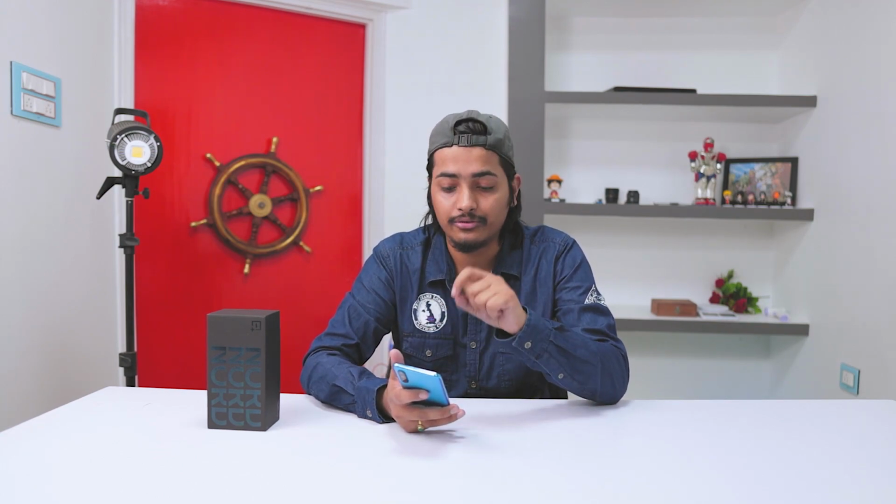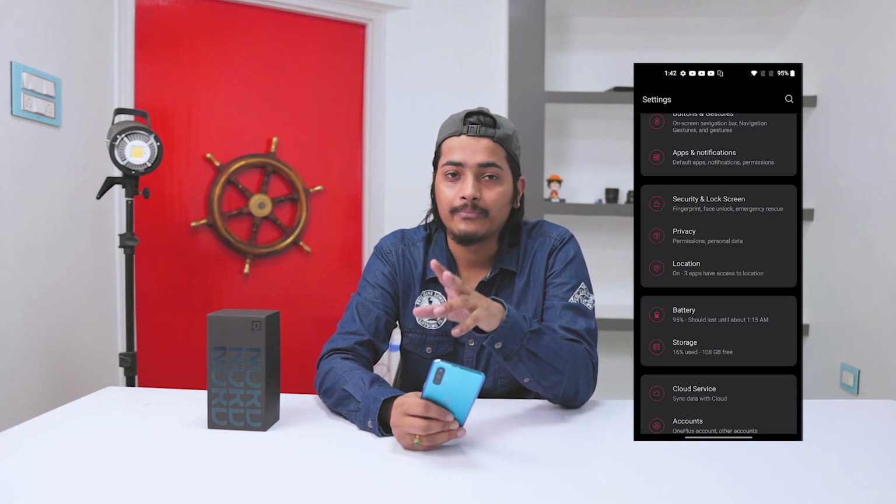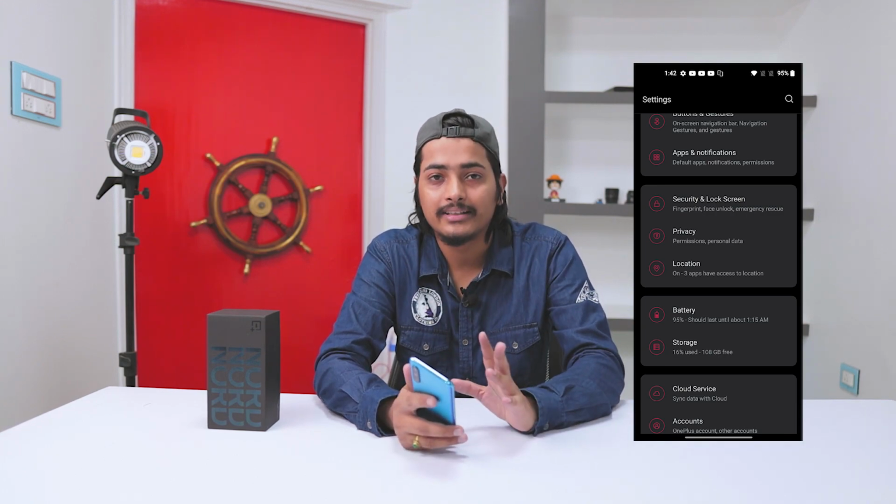So the first thing is the storage, how much storage you will get. Now I have the 8GB RAM, 128GB internal storage variant, and out of 128 I will get 108GB free. 19.6GB is used by the system, and the storage type here is UFS 2.1. And if we talk about the update, then there is a good sign. When you set up your phone, you will receive an update of OxygenOS 11.0.3.3. Yes, so that's a good thing.